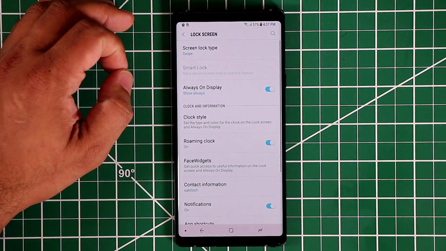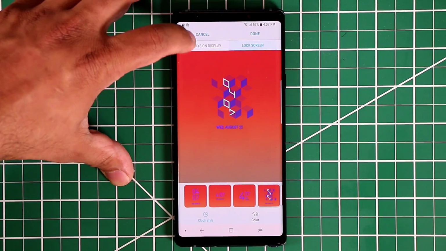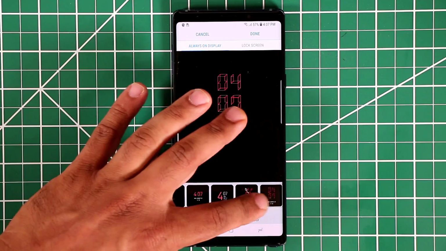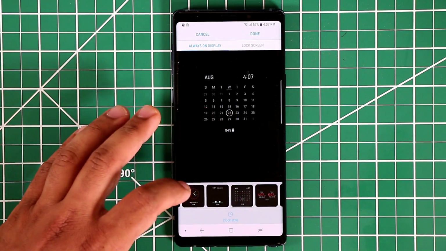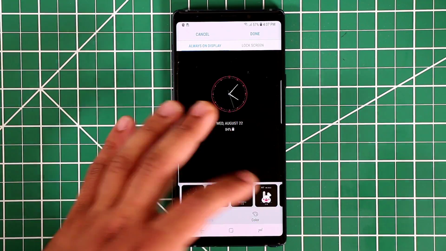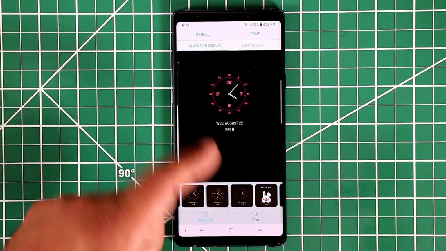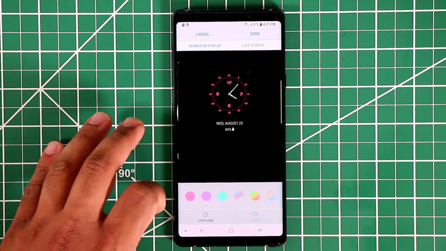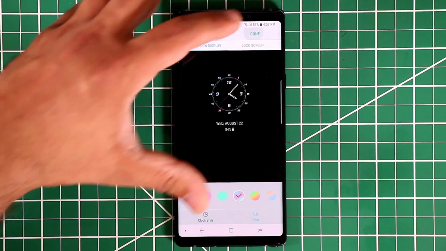If you go back out, you go to the clock style. Instead of going to the lock screen, go to the always on display, and then you can again pick all these different fancy options for your always on display, including some animated GIFs if you want to add them. This one I like. Let's change the color. Let's pick a color that looks like this. Okay, two-tone color. Click done.